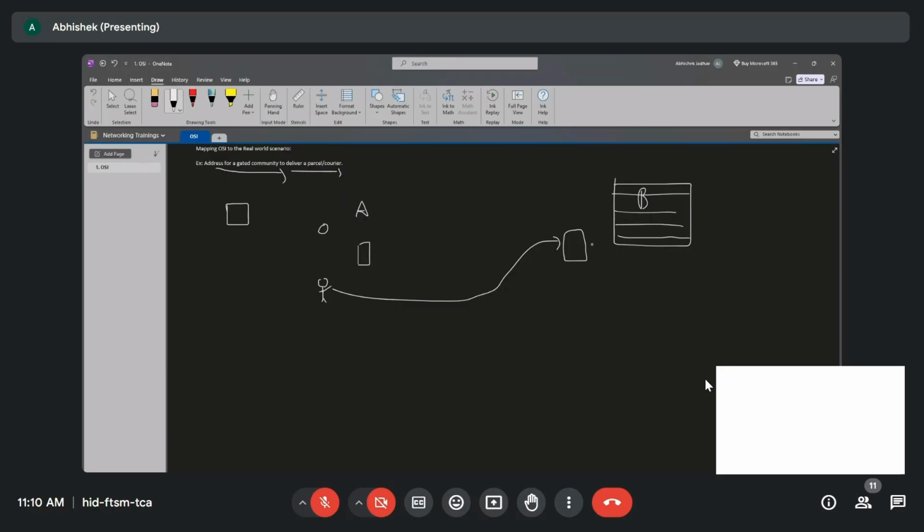Now, how will he deliver the packet to the correct user who is living in this particular block A? How will he deliver that? To deliver that, he must know where this particular user actually resides. So he will go and deliver the packet only to A.